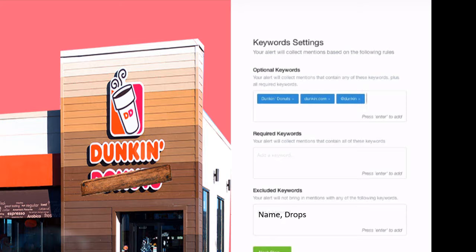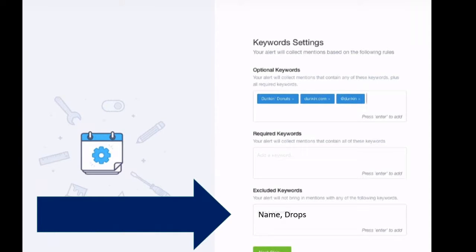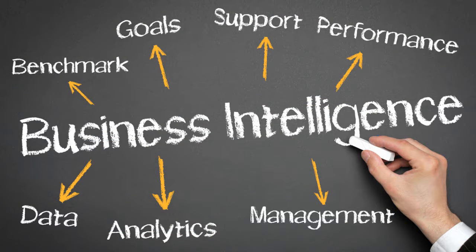So what they do is put name and then drops in here, and that tells Mention.com, don't bring me back any stories or posts that have name or donuts as a key part of the story. It's going to save them a tremendous amount of time and allow them to focus on the information that will drive sales. As you can tell, Mention.com is one of my favorite business intelligence tools. But there's another one I like almost as much. Let's take a look at it.